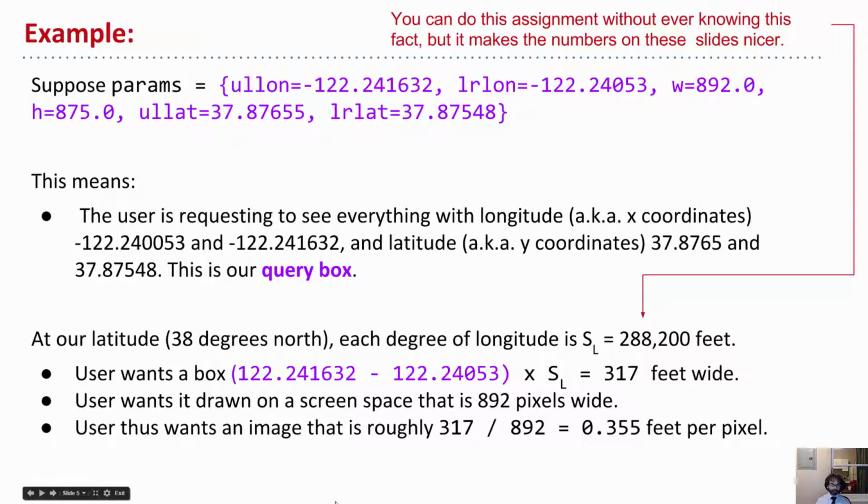So I want to make an observation here, which is that at our latitude, so we were at about 38 degrees north, it turns out that each degree of longitude is about 288,000 feet. Okay, so I'm bringing that up because I think the examples I'm going to go through in this video make a lot more sense if we're talking about feet and not longitude units, right? I mean, these numbers are so tiny. The difference between 122.241632 and 122.24053 is so small. So I'm going to use the scaling factor to bring things into terms we can understand.